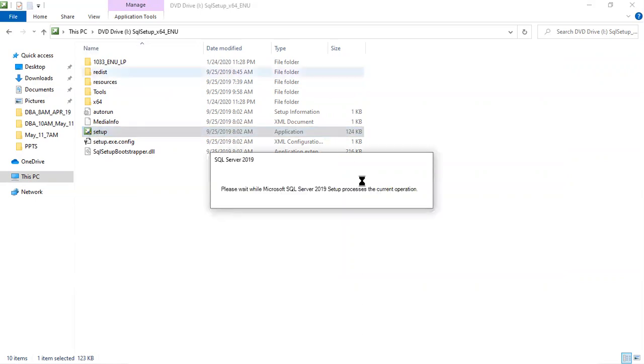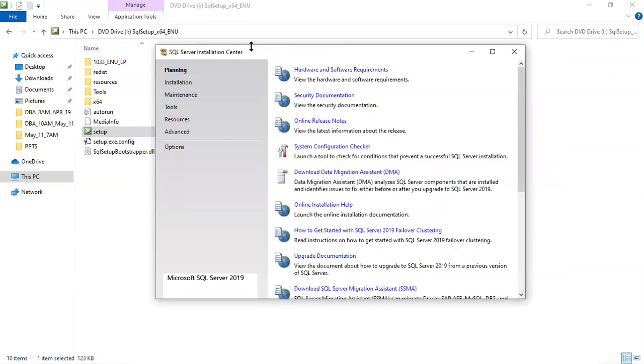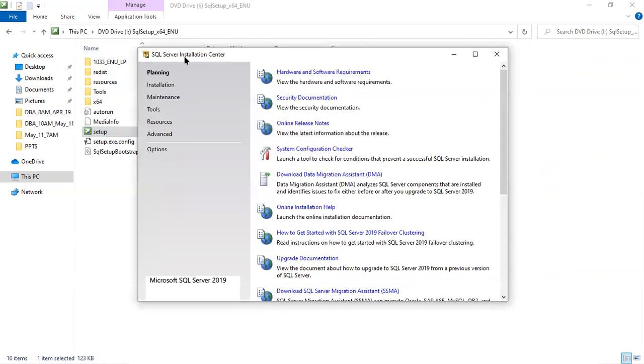SQL Server 2019 Installation Center. Once we run the setup, we get the SQL Server 2019 Installation Center. Here, see, hardware and software requirements are there. It will navigate to the Microsoft website and display them here.